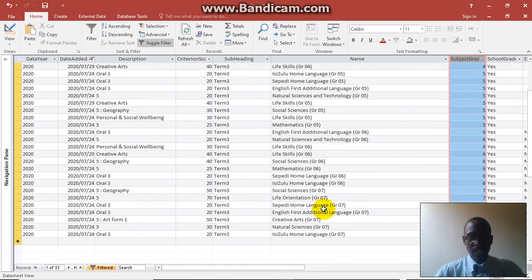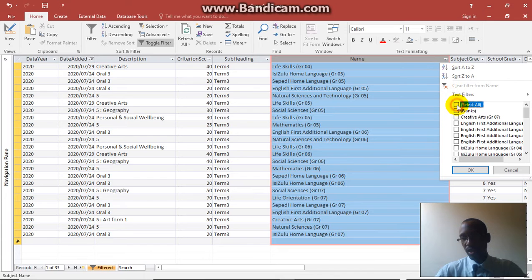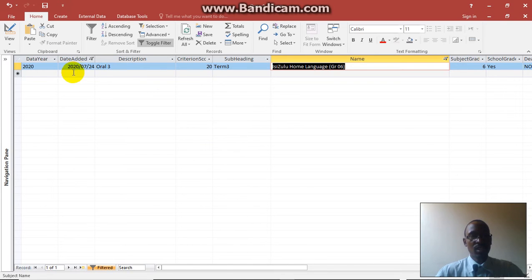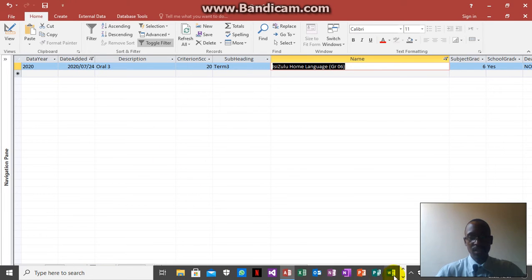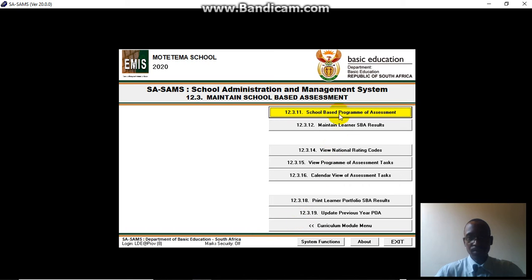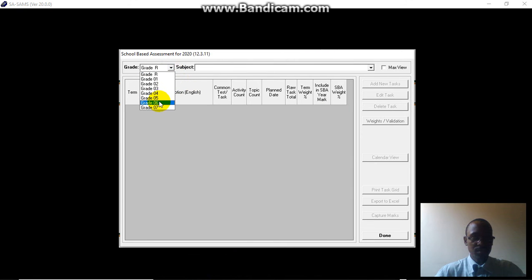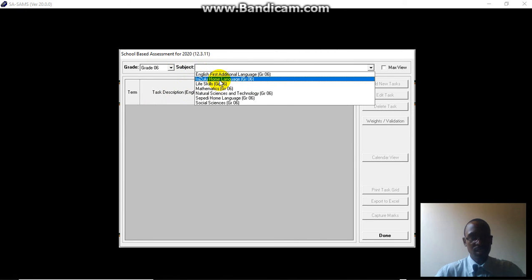So let's just pick any random one. Let me say I want to update isiZulu in terms of what is being queried here. I can simply filter by isiZulu, because I want to fix isiZulu grade 6 and see if it's working. There you have it, it's oral, it does not have any activities. Let me get in there and find if we have isiZulu on the 24th in terms of grade 6. We quickly go there, say grade 6, then say isiZulu.